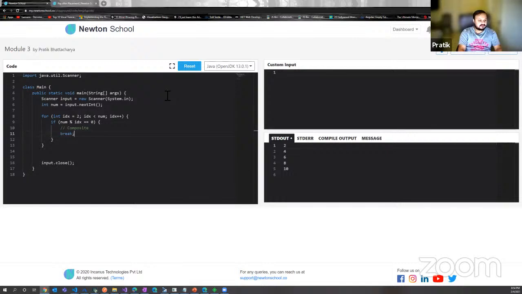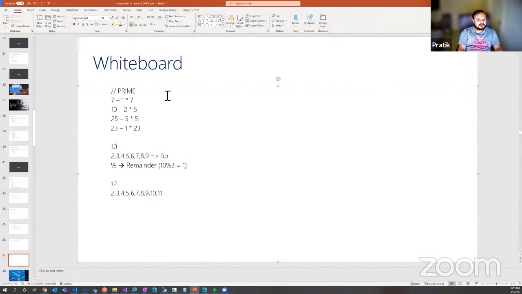So that's the first kind of optimization that we've done here. Now, the second thing that you need to know here is how do you decide whether the number is prime or not? You decide that the number is prime or not if none of these factors were able to divide the number properly. Correct.